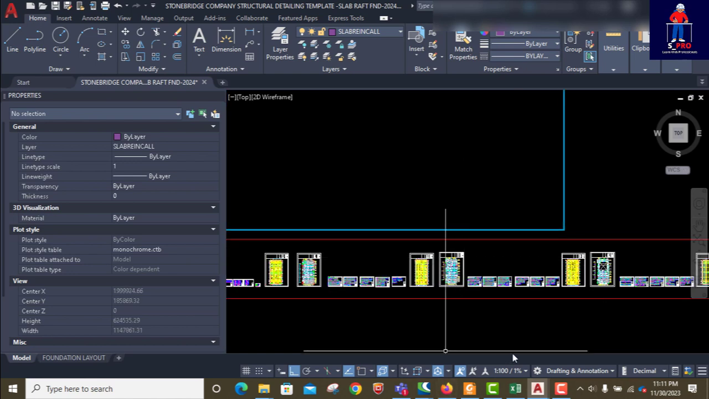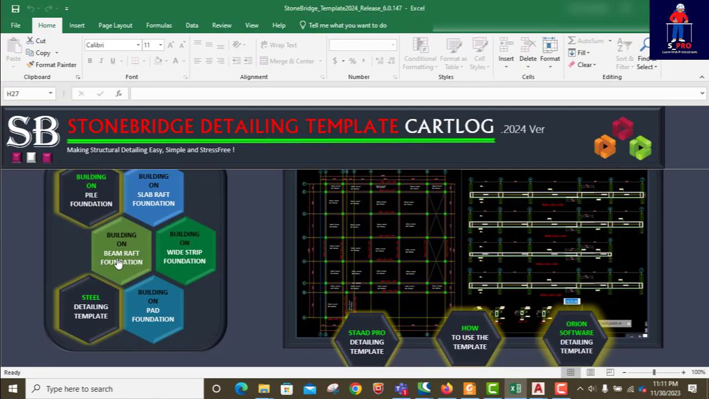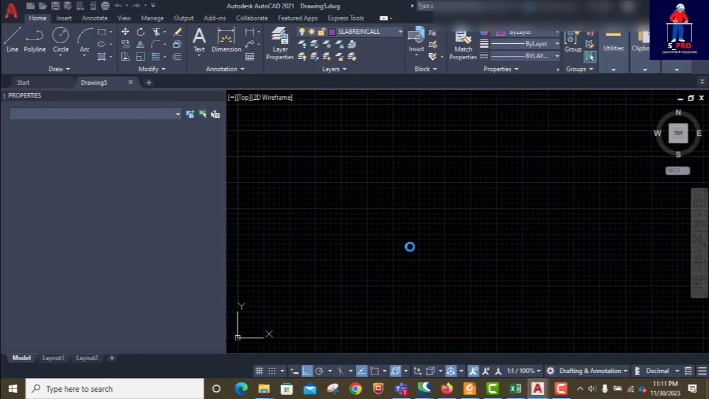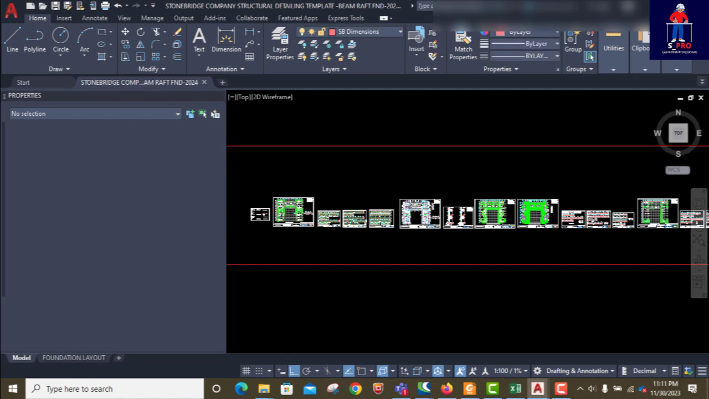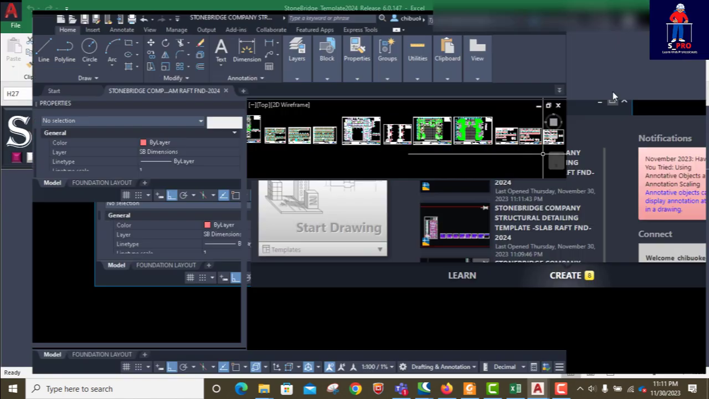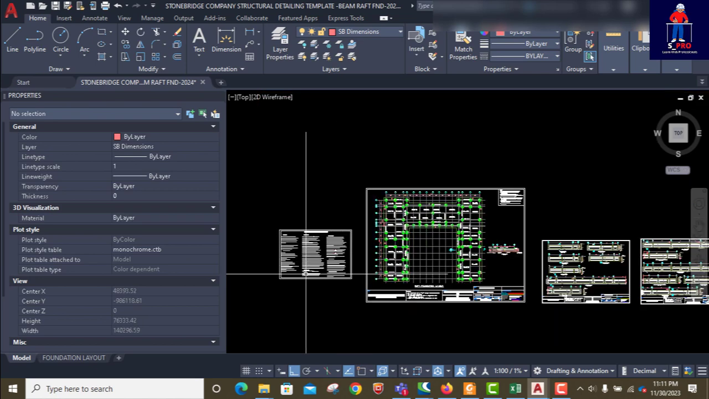Okay, now after this one, let's go back again. We go to the Raft beam Raft foundation. This is the kind of Raft foundation that has beams. Okay, double click, say yes, wait for it to come. Okay, so this is it. So that's what we have.